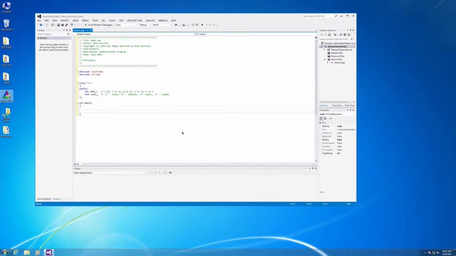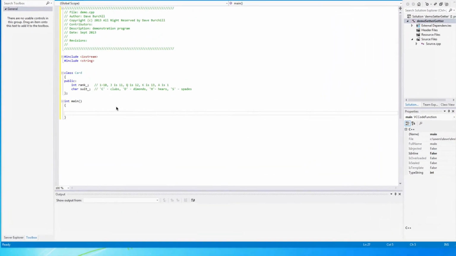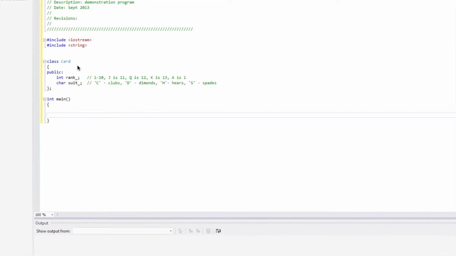So here I have set up a class card, and the initial version simply has two members, and I've made them public. I have a rank, which goes from 1 to 13: 1 to 10 for the ace and numbered cards, and then Jack is 11, Queen is 12, King is 13, etc. I have a suit, which is a char.